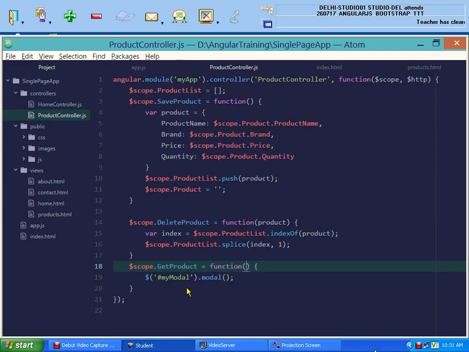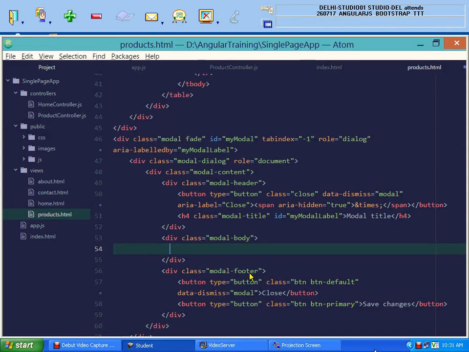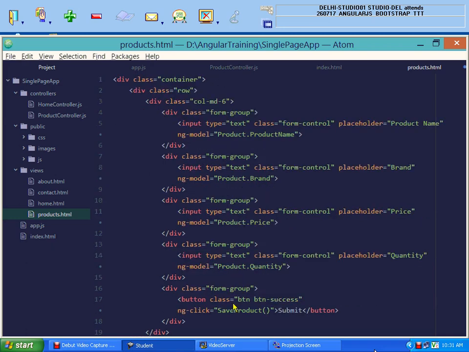Okay, so the next thing I'm going to do is get that particular product now, and I want to display this in the modal text boxes. So let me create the interface for this modal now, and here I can create a similar type of interface to the one we have here. So let me take this.